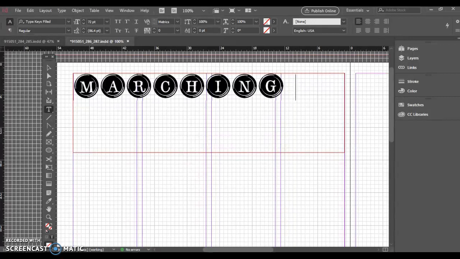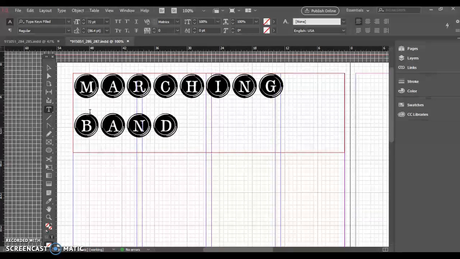marching band. Alright, so now you can see this type is keys-filled. How cute is that? It looks like old school typewriter keys with the letters in them, which I don't know that we would have much use for something like this, but you never know.